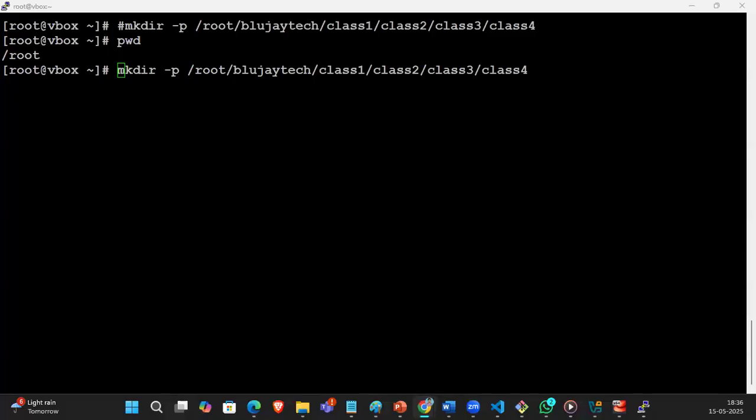So what is p? Hyphen p is nothing but a path of a directory. All directories in the specified path will be created. First directory 1 will be created, and in that directory 2 will be created, and in that directory 3 will be created.